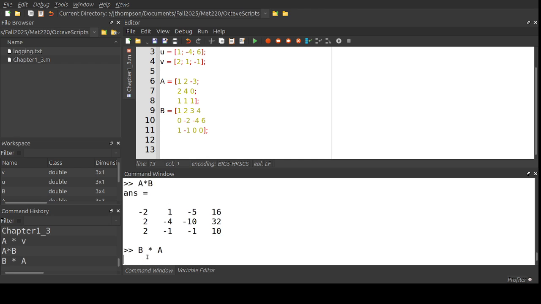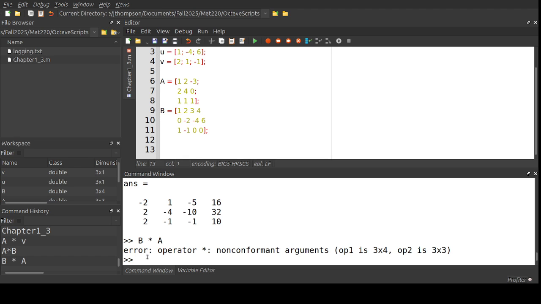But if I reverse the order of multiplication, it is not defined. And the warning message in Octave does talk about dimensions. It says the first operator is a 3 by 4 and the second operator is a 3 by 3. And we know that these are not able to do matrix multiplication.